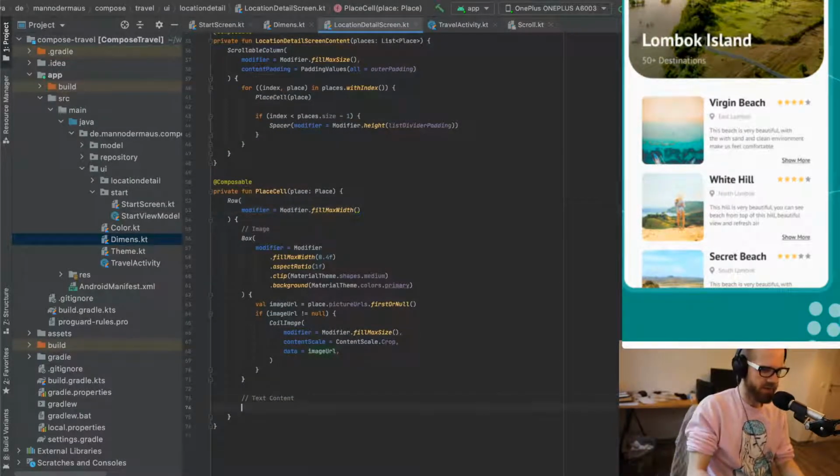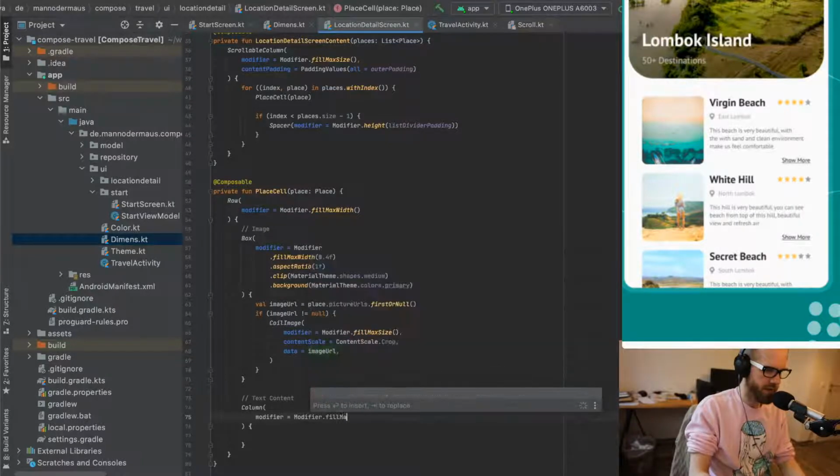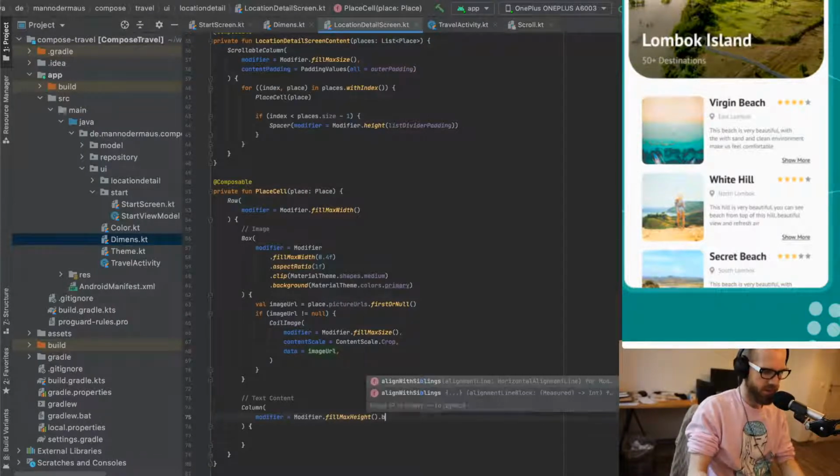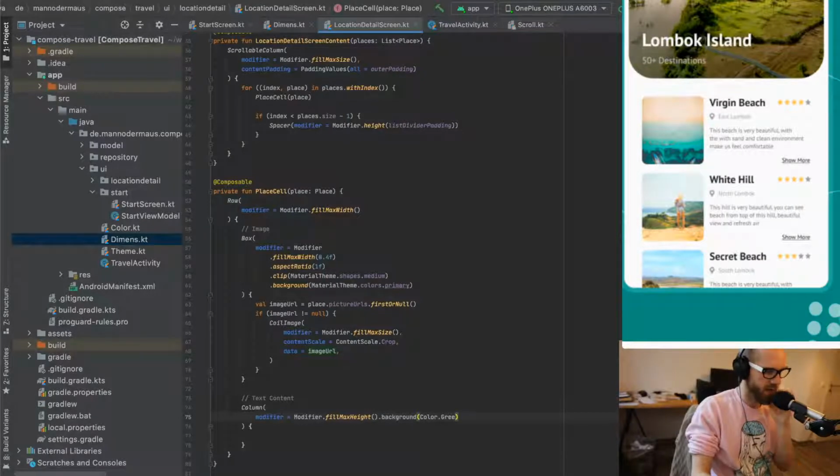So in the place cell, we have text content, and I'm going to make this a column with a modifier instructed to fill its height. So that should mean that it fills the same height as the box that it's next to. So just for checking this, I'm gonna make this a green color just for debugging. And in here, I got a couple things. I got the title text and the star rating, which share one line. So I gotta have another row here.